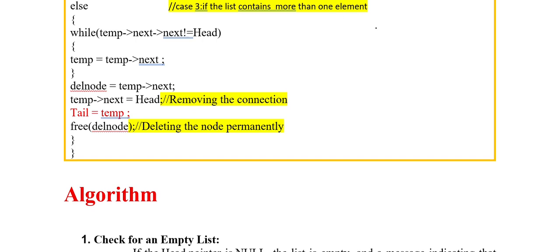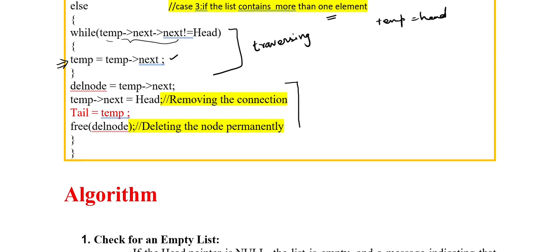What is the third case, the else part? If it contains more than one element, how do we do it? First, I have to traverse to the last part. For traversing, the first statement is temp equal to head, first step. And then based on the condition, I have to go one by one: temp equal to temp of next. This is the traversing statement, a common statement. But here I changed the condition.